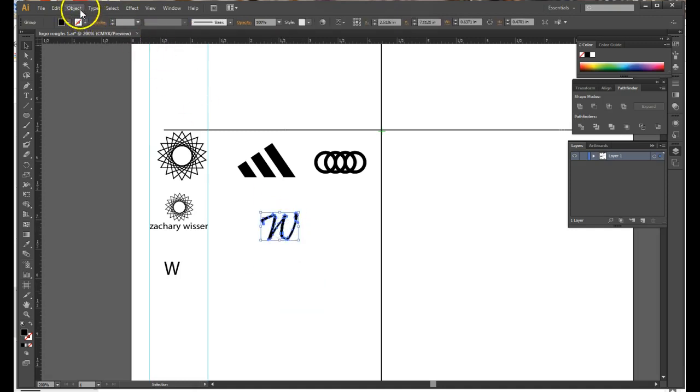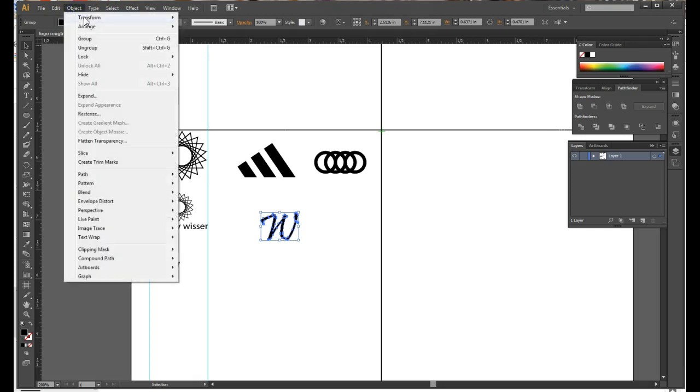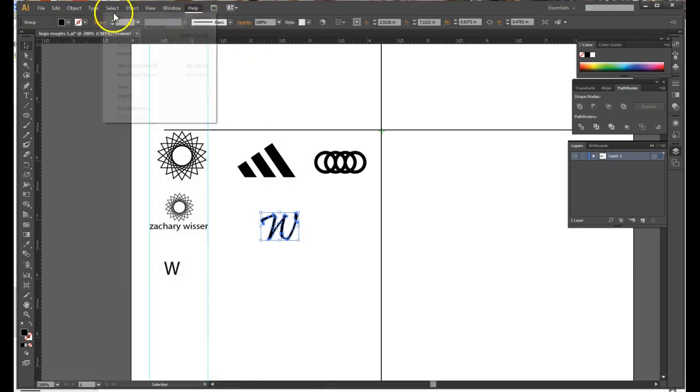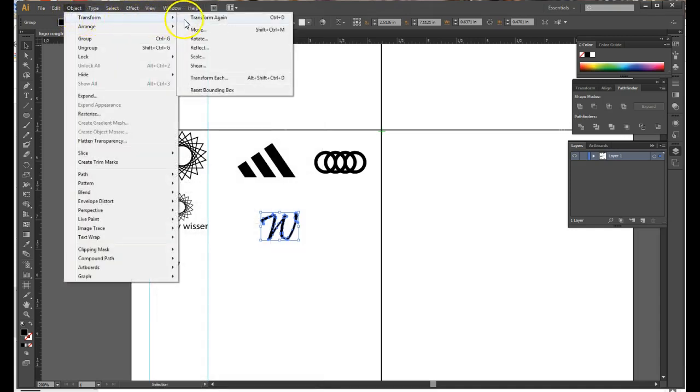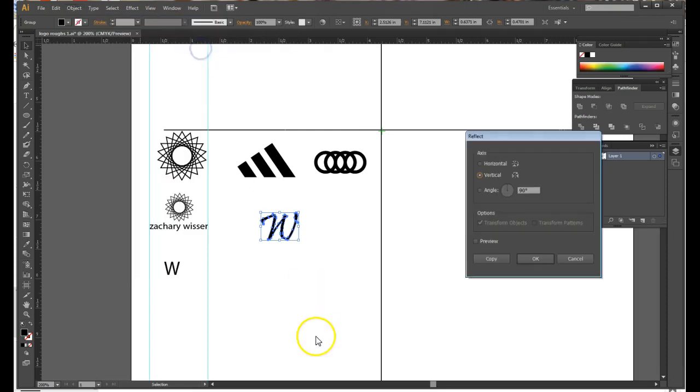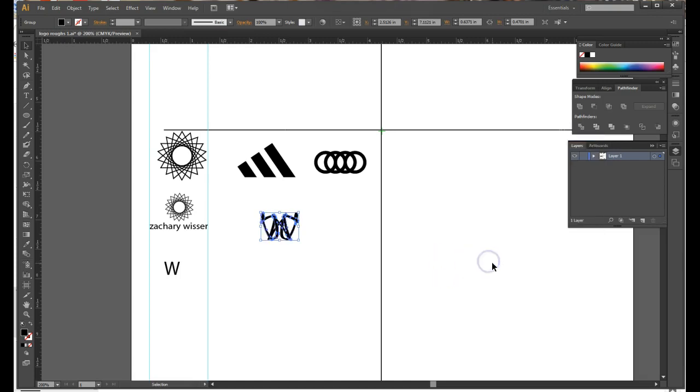I am going to go to the option that says Object. I'm going to go to Transform. The Object Transform. I'm going to go to Reflect. And this is how you can reflect things vertically or horizontally. I'm going to reflect vertically at first, and I'm going to tell it to make a copy. Instead of just flipping this one, I'm going to make a copy so that gives me my repetition. That becomes kind of an interesting symbol in itself.